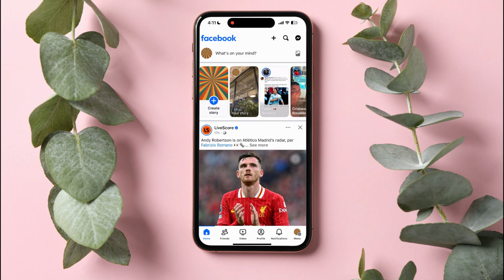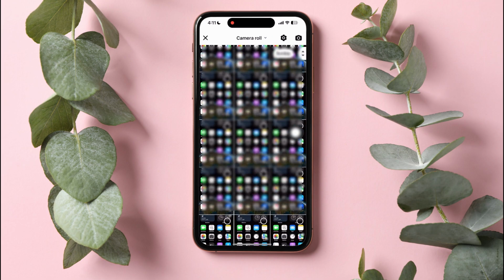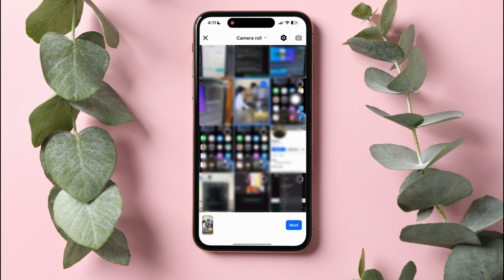On this page, go to the status box at the top. Then, tap on Photo or Video. From here, you can choose photos or videos from your camera roll to post on Facebook. Select the video you want and then tap on Next below.